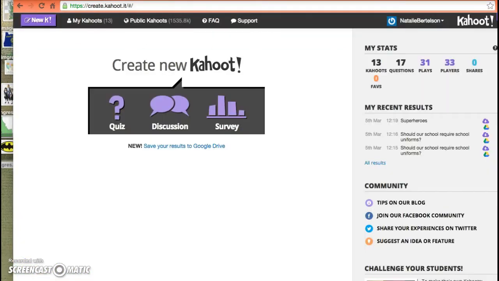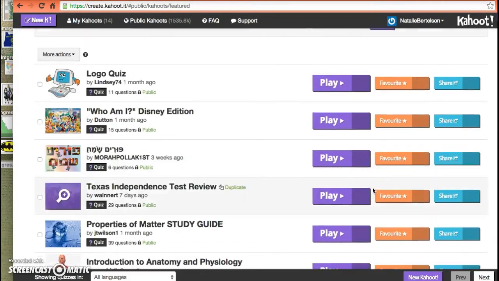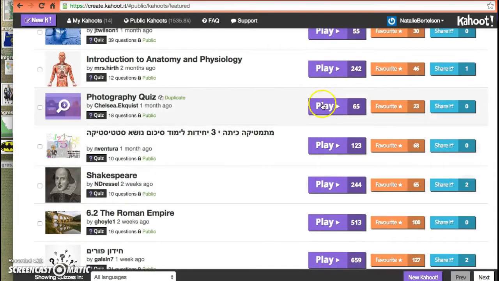That is all for creating a Kahoot, but now I want to show you where you can find the public Kahoots. Here on your home screen, click on Public Kahoots, and you will see a list of all the different Kahoots that were already created. So you can choose to play them, favorite them, or share them.